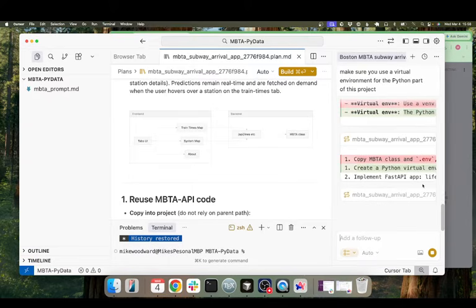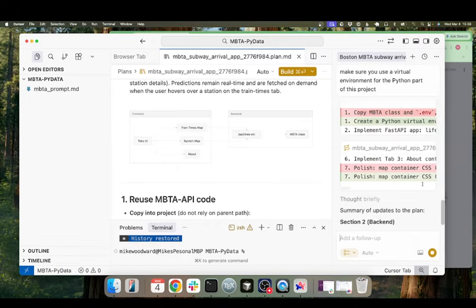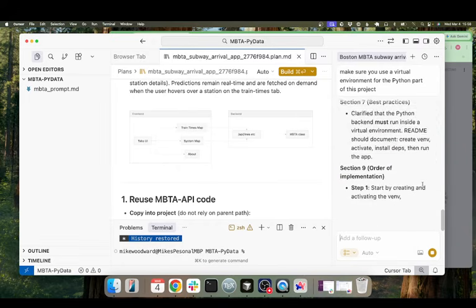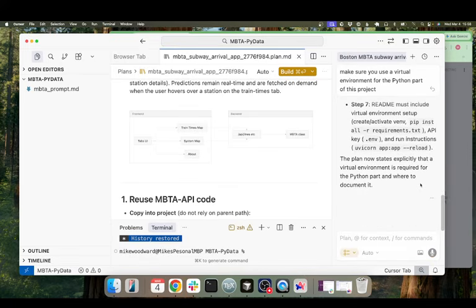Now I'm just going to give this a second or two to finish up. It's planning the next moves. There we go. And it's summarized. There we go. Okay, so now we can start to build the app.